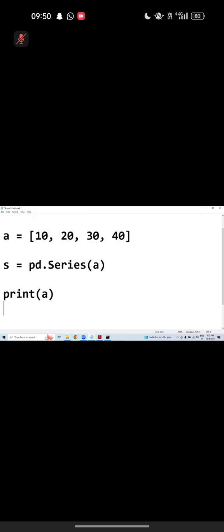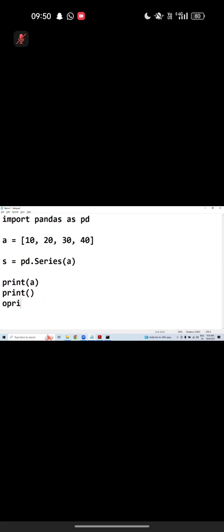And even let me try to print the series object. We are trying to print the series object. We are creating a series by using the list data structure. Such a beautiful topic. Look at my screen.